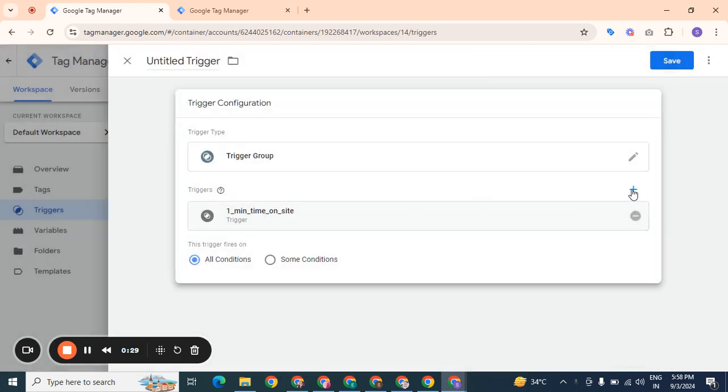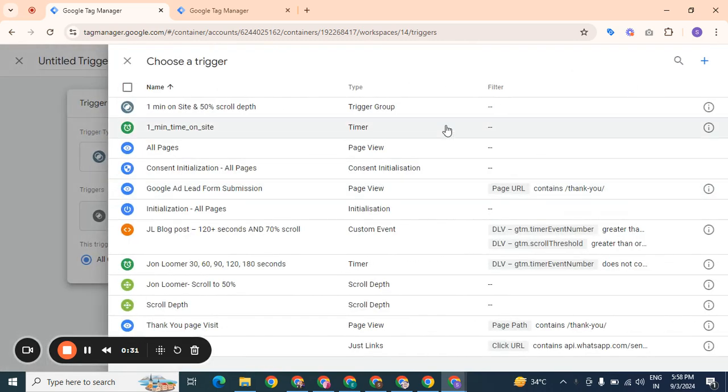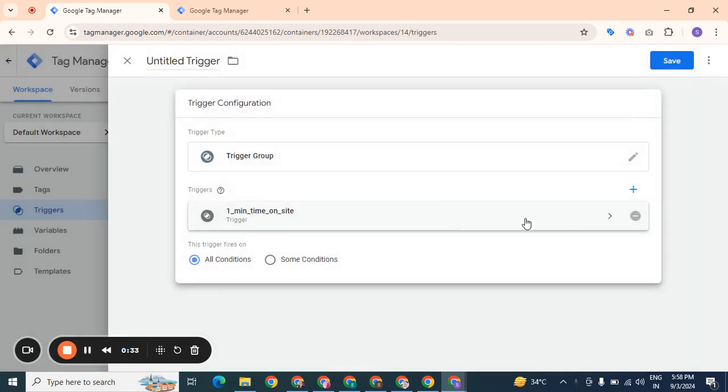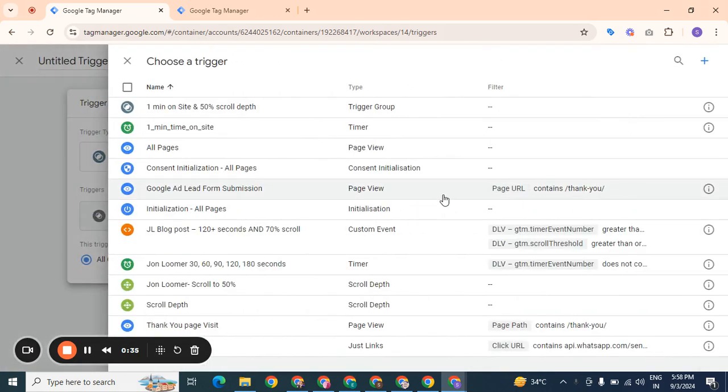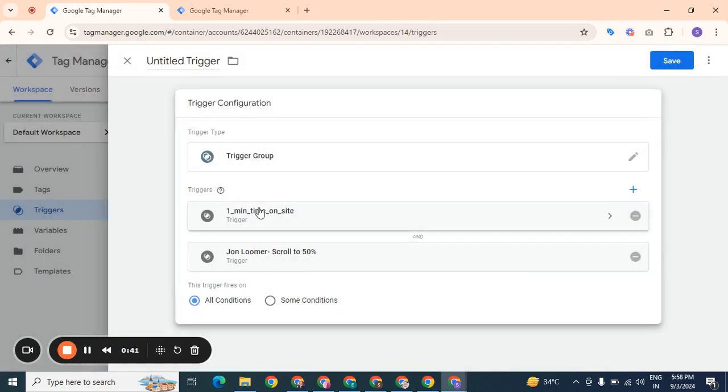And for that, you will click this plus icon, this blue plus icon, and let's say you want it to be 50% scroll depth. The combination of these two, right? And all conditions, right? And that's how. And then you will name this trigger as 1 minute time on site and 50% scroll depth.